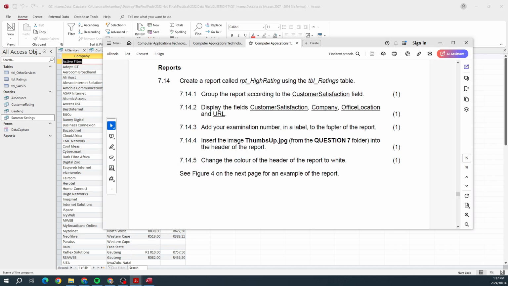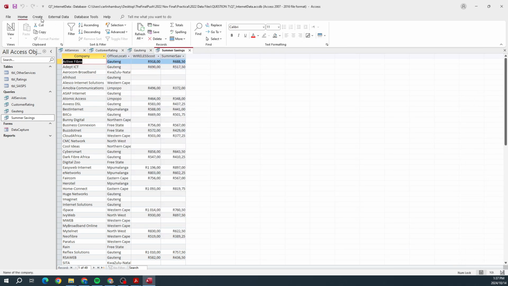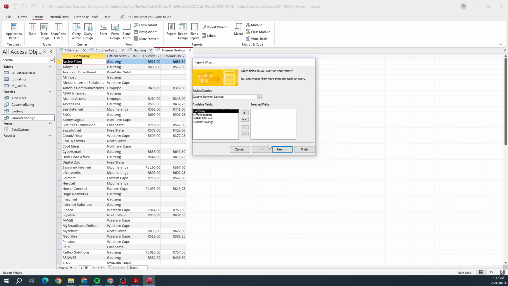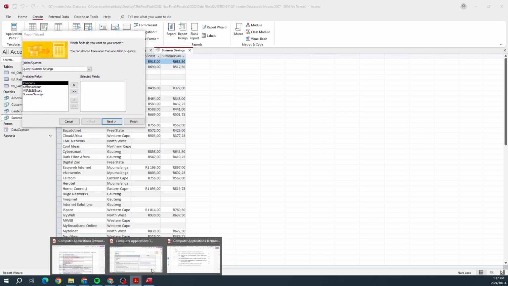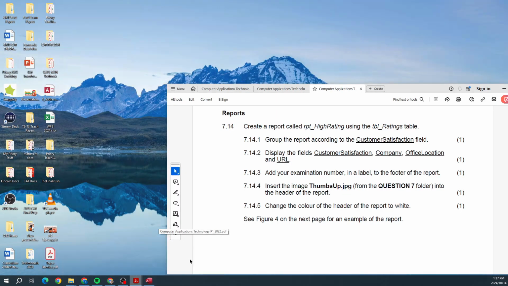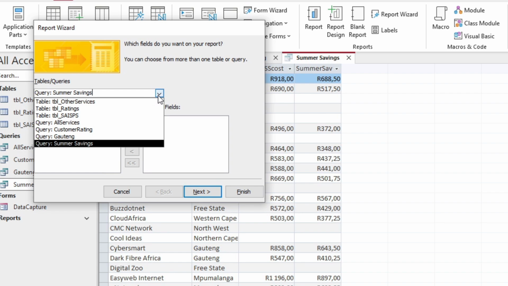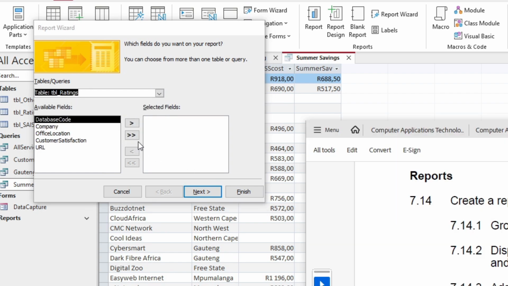Okay, then the last one we're dealing with is creating a report. So we're going to do exactly the same. We're going to go create. We're going to go to our report wizard. And then they tell us here, group the report according to the customer. Okay. Based on the table ratings.